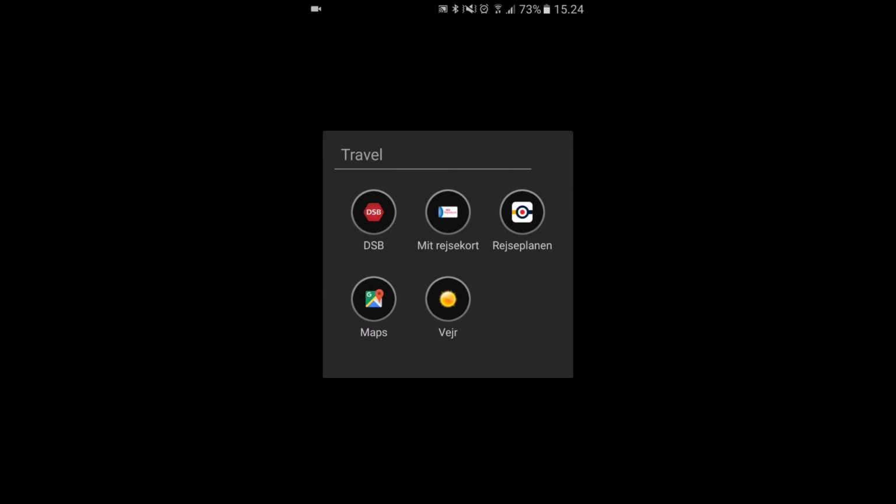And the first three apps aren't relevant to you unless you live in Denmark. It's pretty much just the train times and the bus times. And then the app in the middle is just an account to see how much money I have on my bus card. The next one is Google Maps, which is very handy.